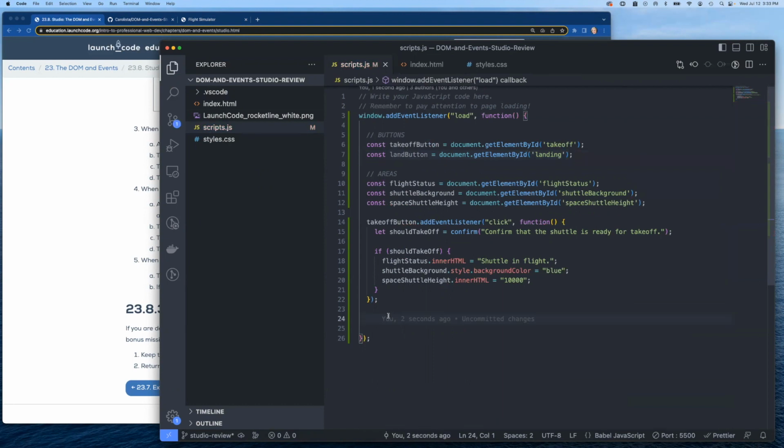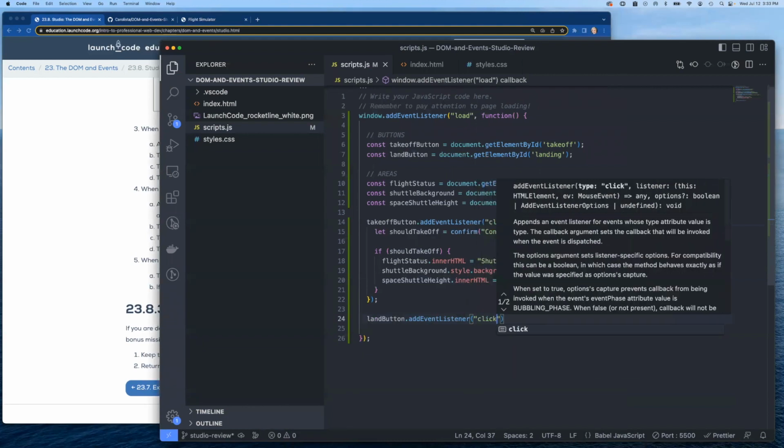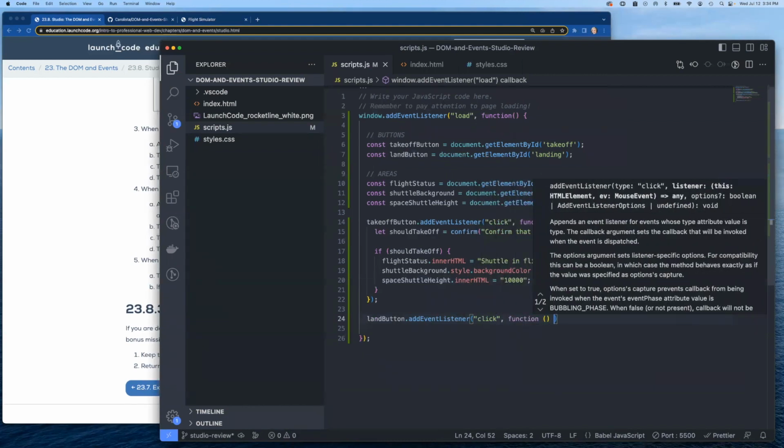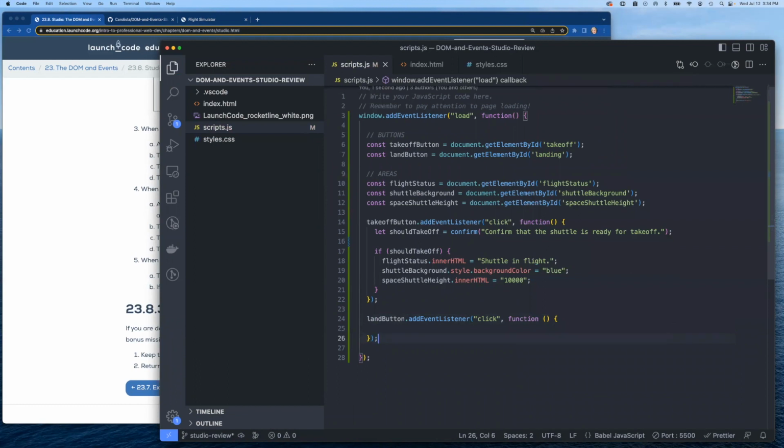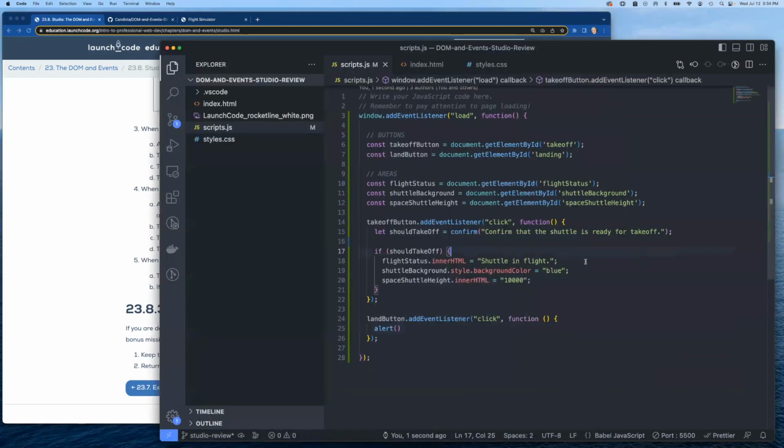Now we can create a listener for this button specifically. Click, and then an anonymous function, a semicolon after that. All right, and now we can do the alert. Now, again, we're not capturing anything, so I don't need a variable. I can just go straight to using the alert and just say alert. And let's get the exact text they wanted here. The shuttle is landing, landing gear engaged. So I will set that right in here.